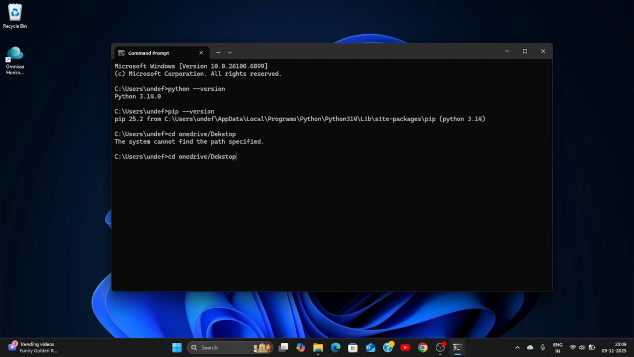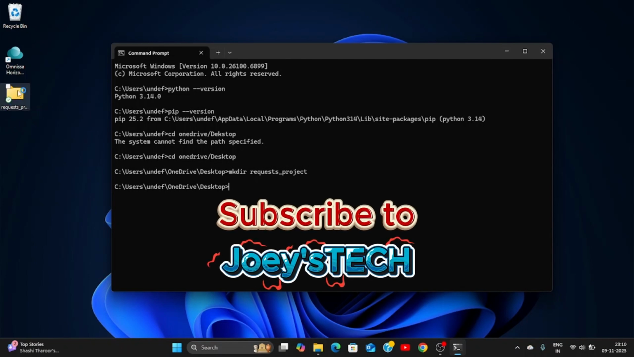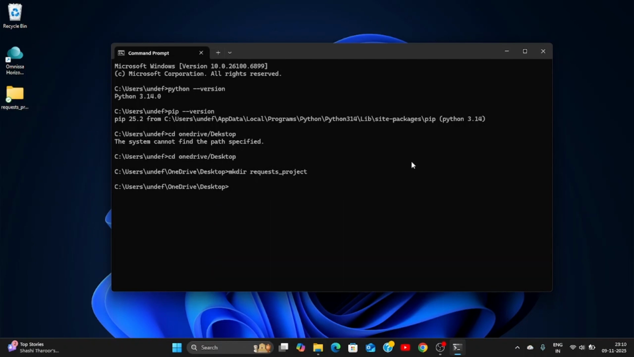Okay, there is a simple spelling mistake. Let me fix it. To create the folder, type the mkdir command and the name of the folder. Let's call it requests_project. Hit enter and you can see a folder has been created on my desktop. Now using the cd command, you are going to go inside this folder.